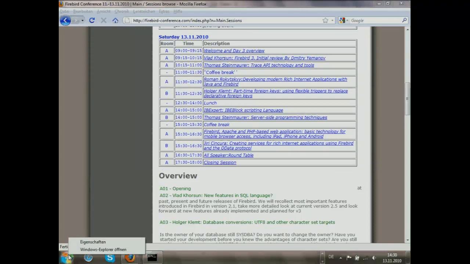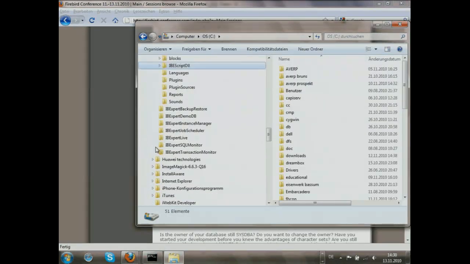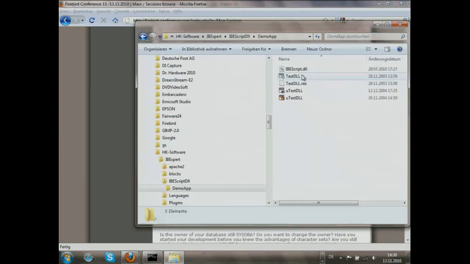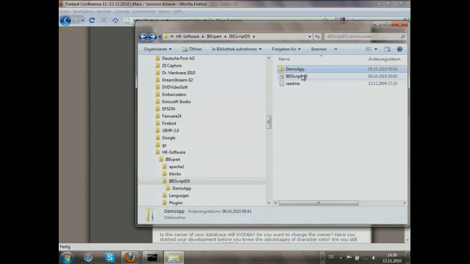We also have a DLL inside IBExpert. Here is the DLL. It handles the same stuff that you can also use with the command line version or with IBExpert interactively. And here's a small example how you build a small application using a Delphi source code, for example. It is really easy to implement, and it means to you that any syntax that IBExpert can do can be also implemented in your application.